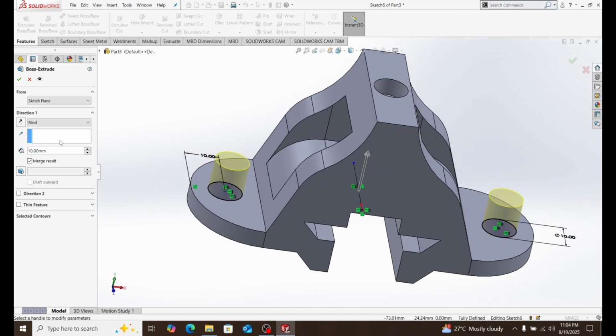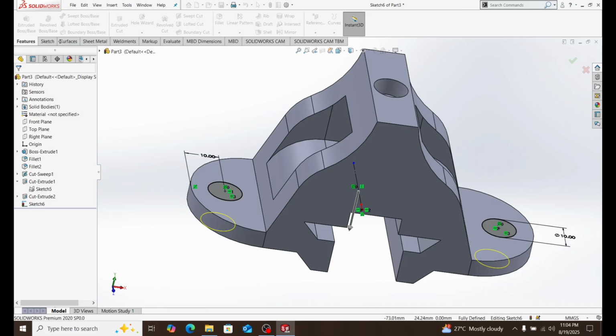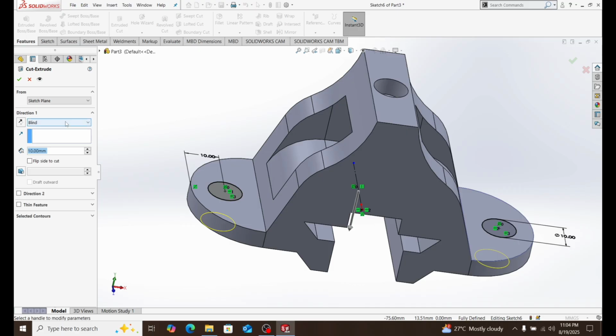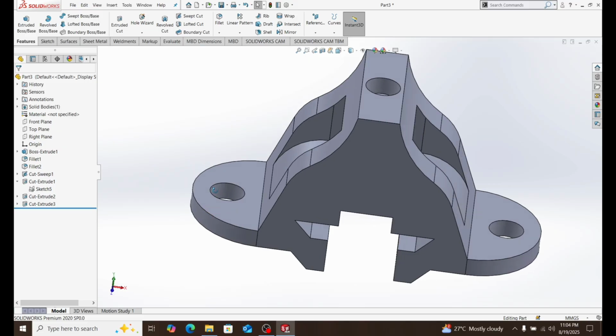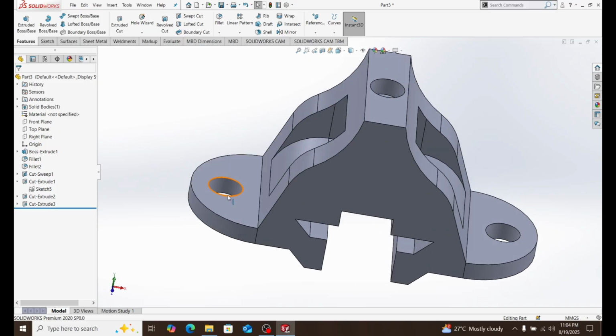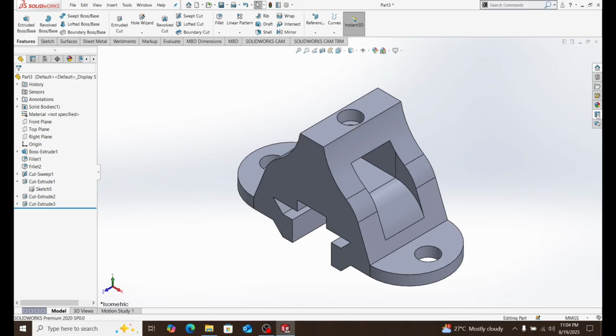No boss extrude into this one, we need to give extruded cut here. Okay, 10 mm. We just need 10 mm tick. See, we have created that complicated sketch in easy manner.